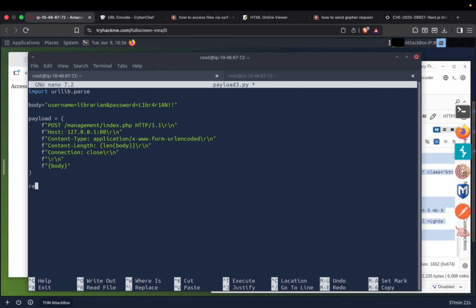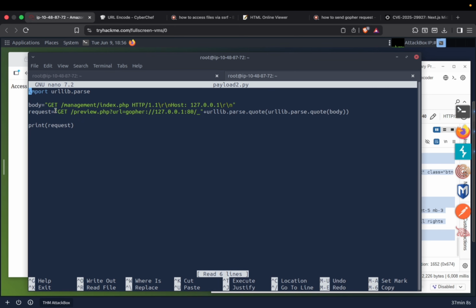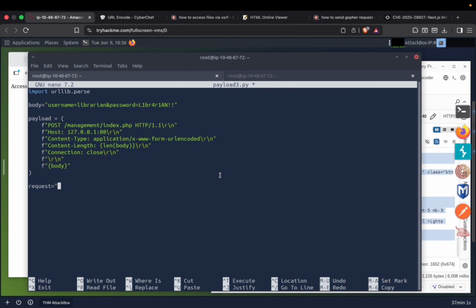Okay, so let's just put our request. What will be our request? Our request will be like before. Let's take a look at what we did in payload 2. Yeah, this is the whole request part. Let's copy that, put it here. Yeah, I put double quote here. So we are sending it to preview.php because that's where our SSRF is, and we're sending it via the Gopher protocol. And the IP address is our localhost, port 80. Guys, remember port 80 we have to put, and then we just have to double URL encode the payload and send it there, right?